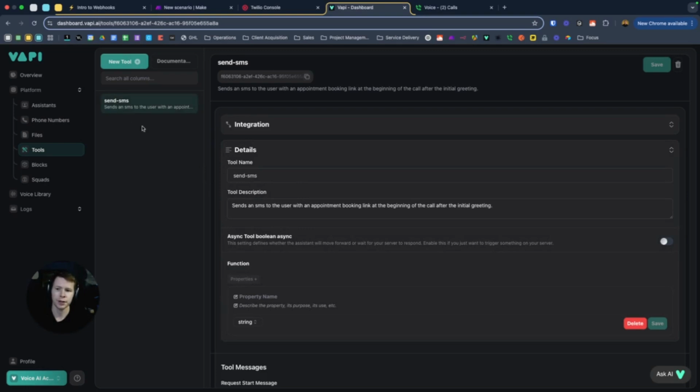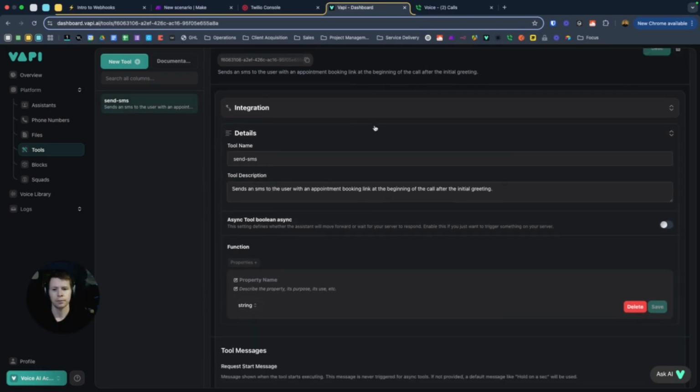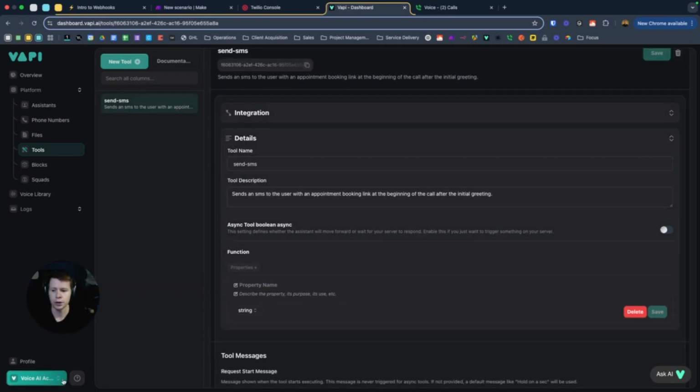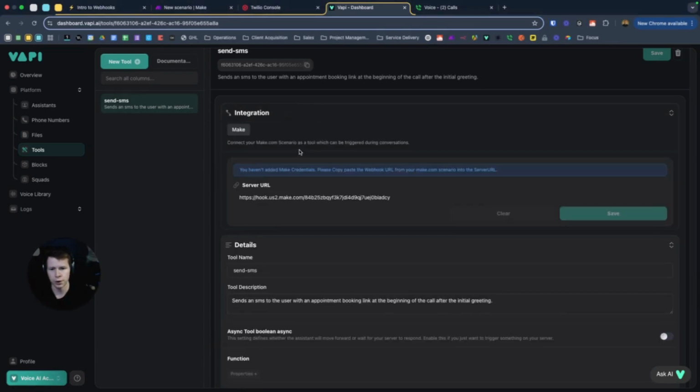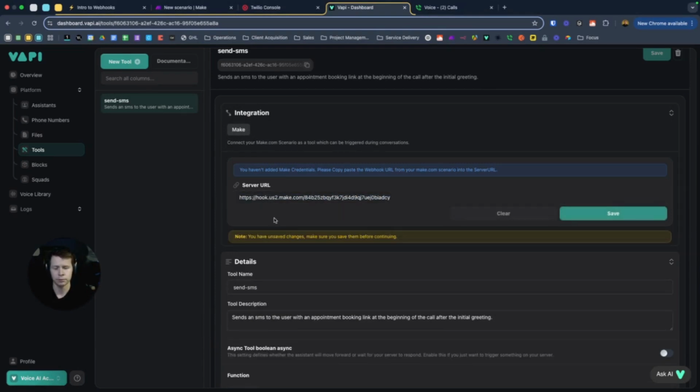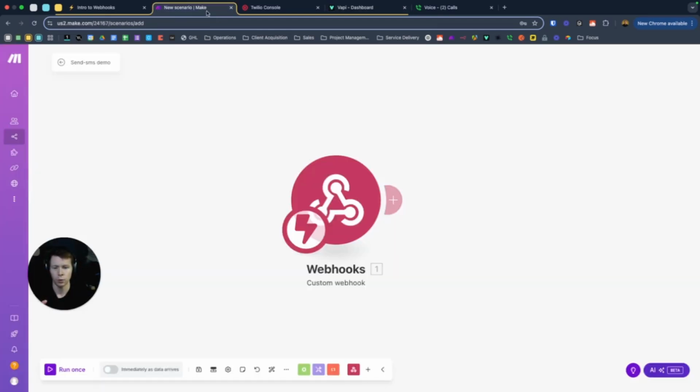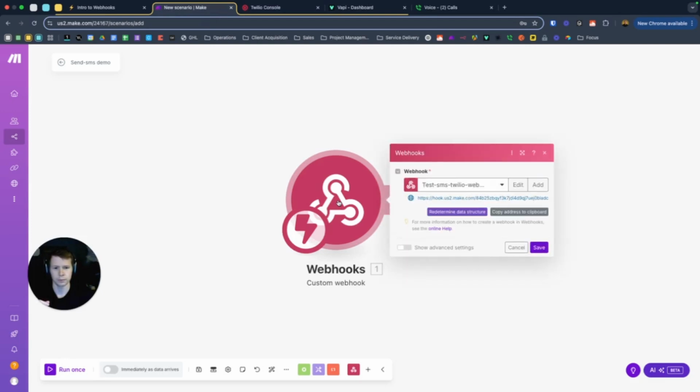Right now, just know that I set up this thing, and we're going to set these up at a future time. I'm going to go through the whole process, but if you go to integration, it says Make here, and this is the webhook URL. So every time it triggers this tool, it's sending data to this webhook, which is this webhook right here.